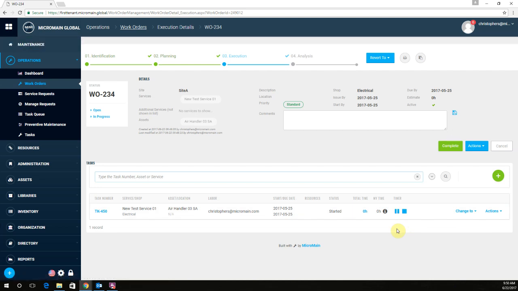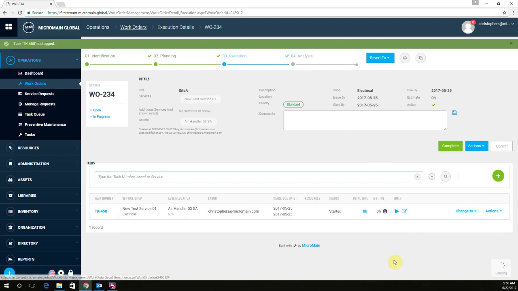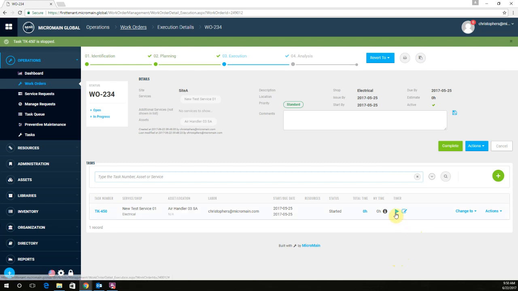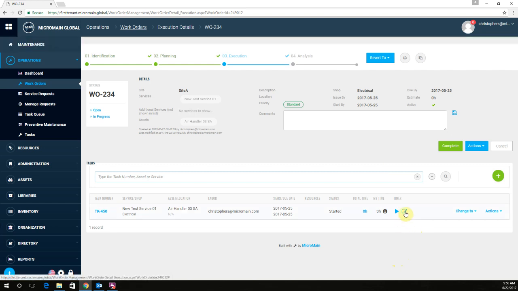Once you hit Start, you can see that the Pause and Stop buttons are available. When you're done with the task, just go ahead and click the Stop button. Now you see that you have a Start button available and you have an Edit button. So if the task was done, go ahead and click on Edit.